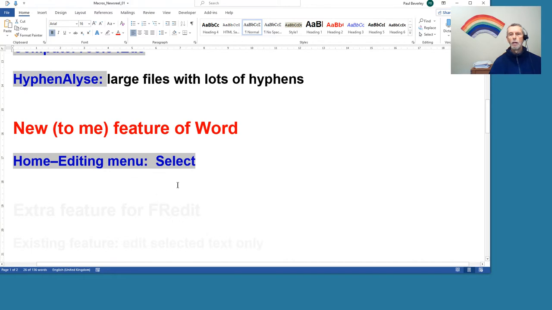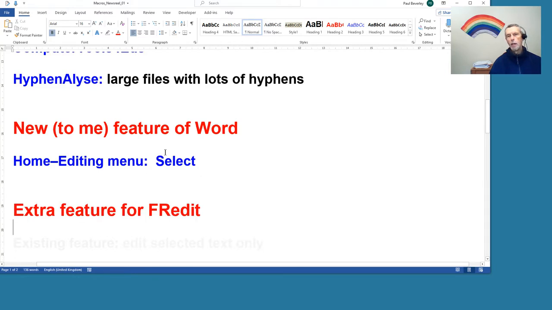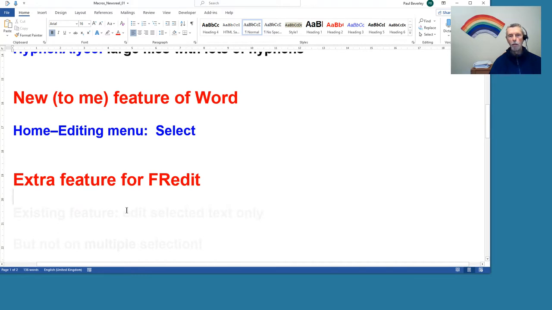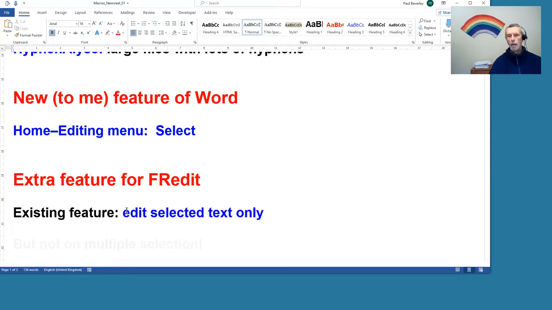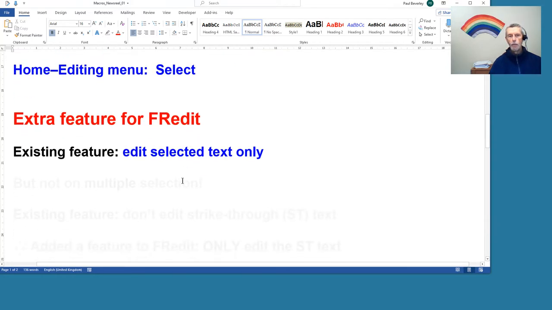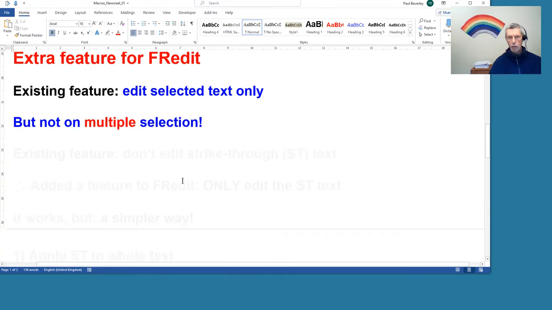Okay, so I had to add an extra feature for Fredit because the lady who told me about this feature was saying she wanted to use Fredit to change things in the headings in her document. So she selected all the headings with that feature, ran Fredit, but Fredit only changed the very final selection in the whole of the document. So we needed to make a way of doing it. So I added a feature in Fredit, but unfortunately it didn't work in the multiple selection. So I had to think of another way of doing it.